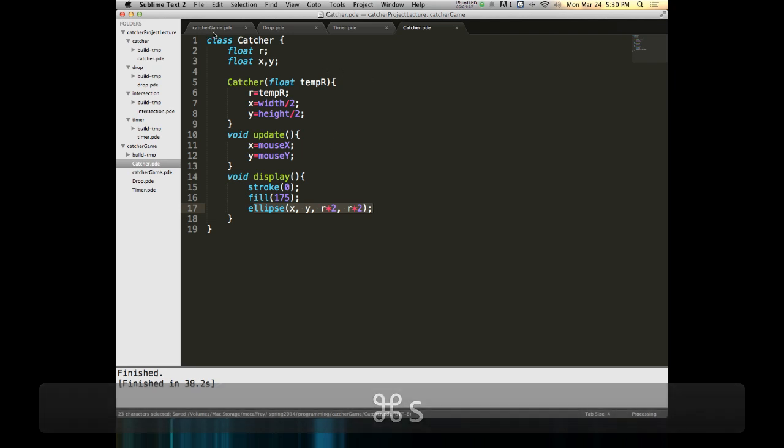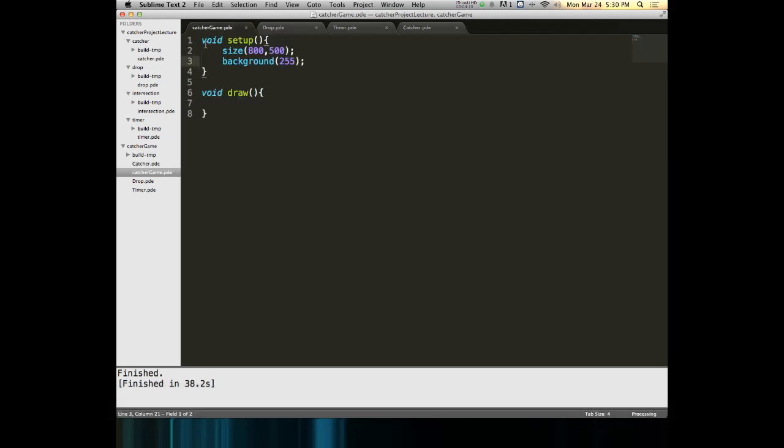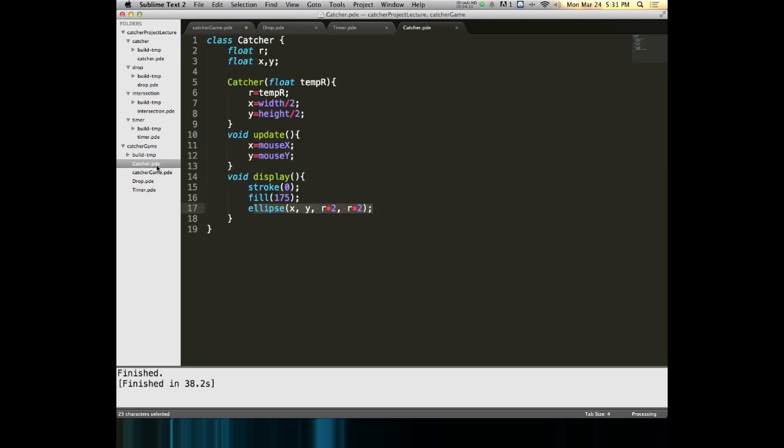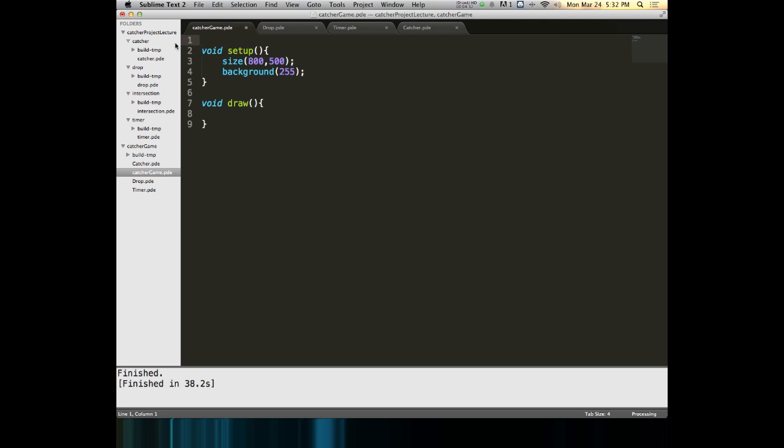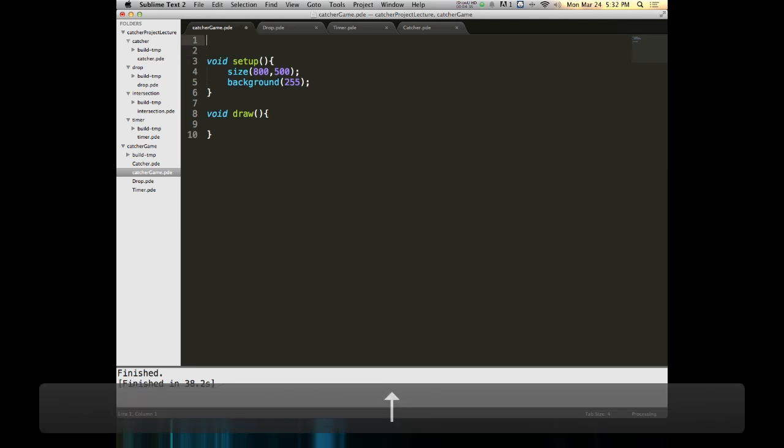So I can save that and go back into my catcher game, and this is where I can add in a new catcher object. So now that I have populated catcher with something, I can go into my game file, my catcher game file, and I can say catcher.